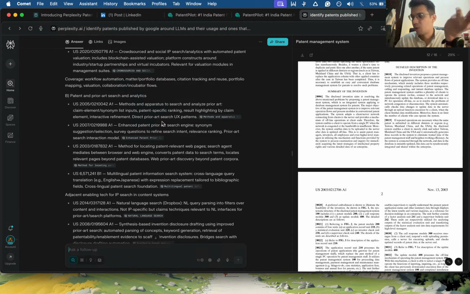So this is what I want to do with Patent Pilot as a platform. So what I'll do is I will let it deep research for Perplexity. I will let it do social as well as academic research, come up with the best options and best steps for me to work further.